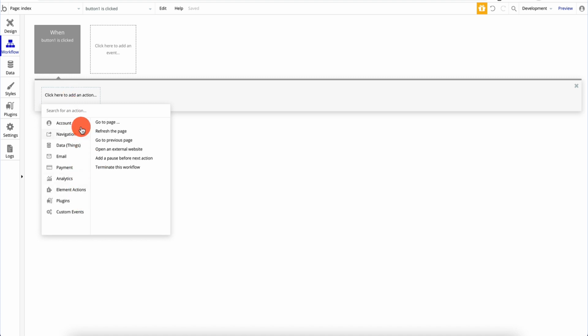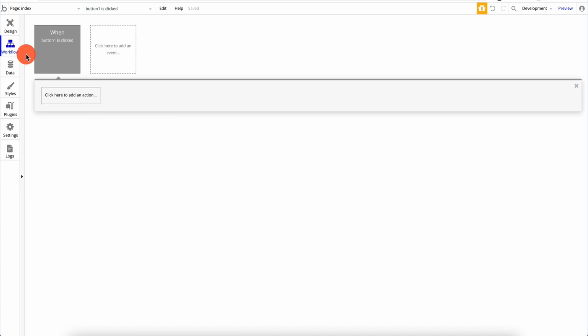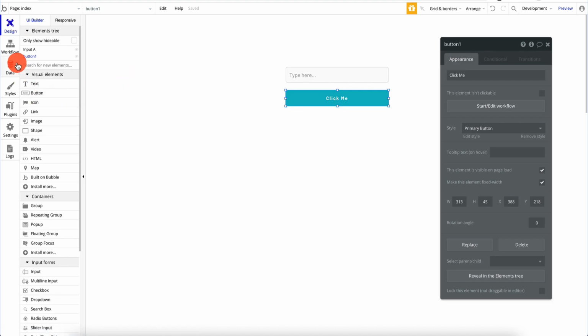Then we can display something, right? So for instance, let's say it clicks. We can go to our element actions. We can say set focus. We can do set state. We can show. We can do a lot of interesting things, right? We can have data. We can modify. We can even send an email, payments, account. We can log the user in. Lots of interesting things.